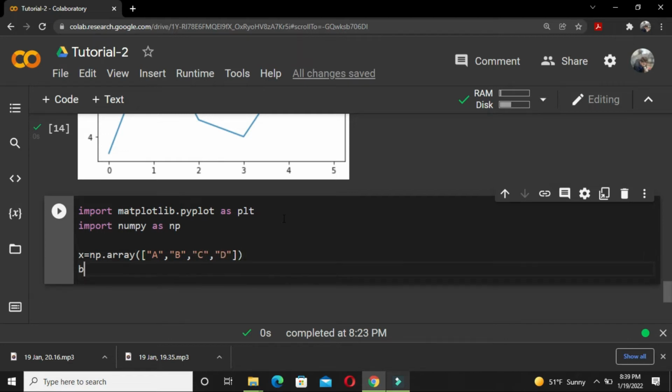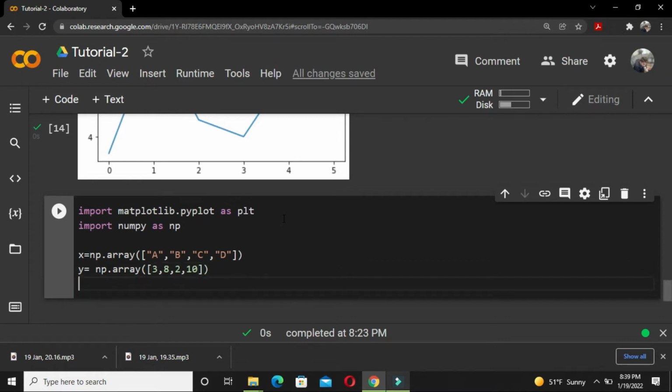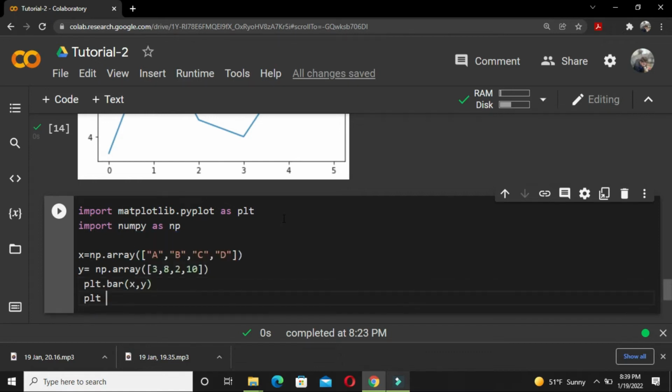Now we create a second array which will be y, equal to np.array. Let's keep numbers now. Let's keep it as 3, 8, 2, and 10. It doesn't matter whatever. Now we do plt.bar, which will create a bar plot of these two, and then we will use plt.show to show what it has created.